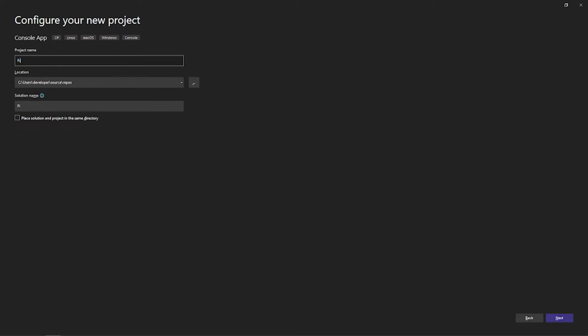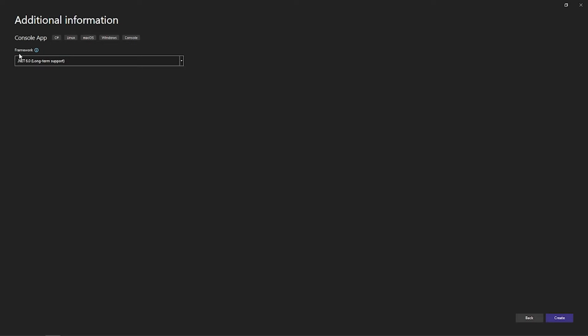Let's write first application, which will be saved under this location. And the solution name is first application. Solution is one of the Microsoft concepts where you can have a lot of projects inside a solution. Now let's just click on Next. We choose .NET 6, which is the latest .NET version. Then click Create.